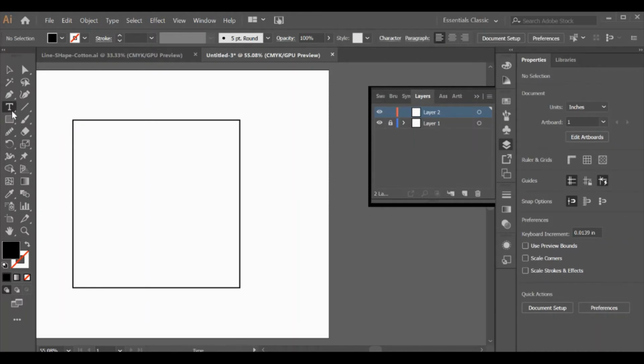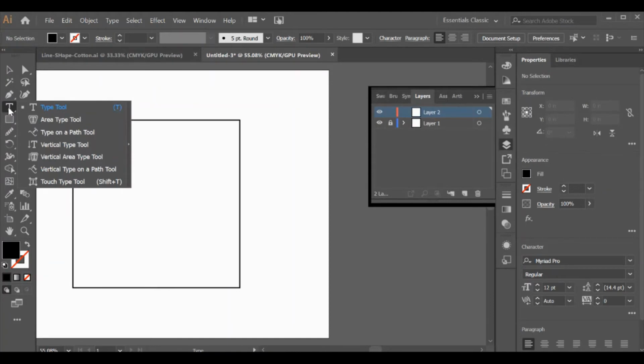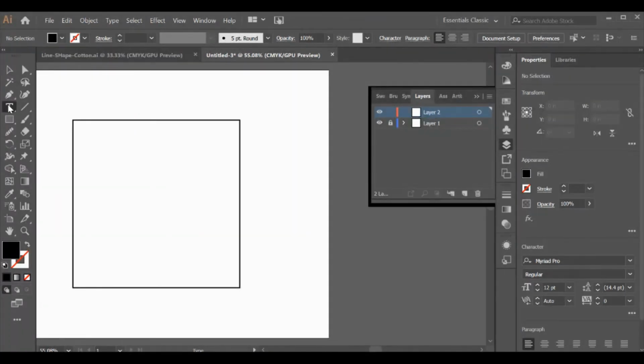Just these little things with different computers that work differently. So the type tool is here. With the type tool, there are tools within the type tool kind of nested underneath it. We're going to first talk about just normal type.